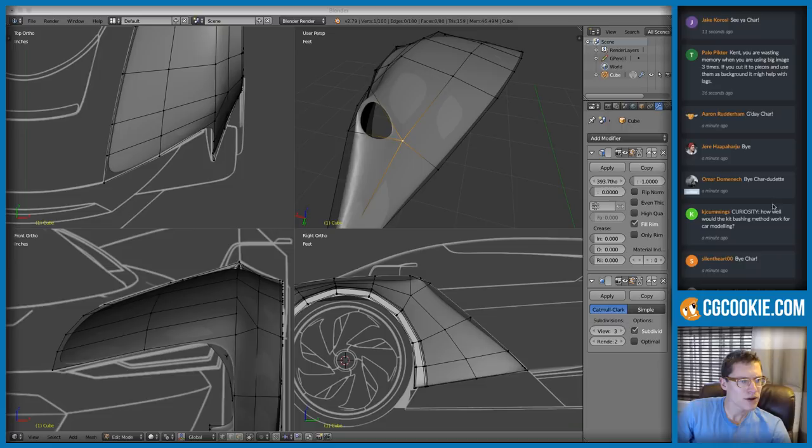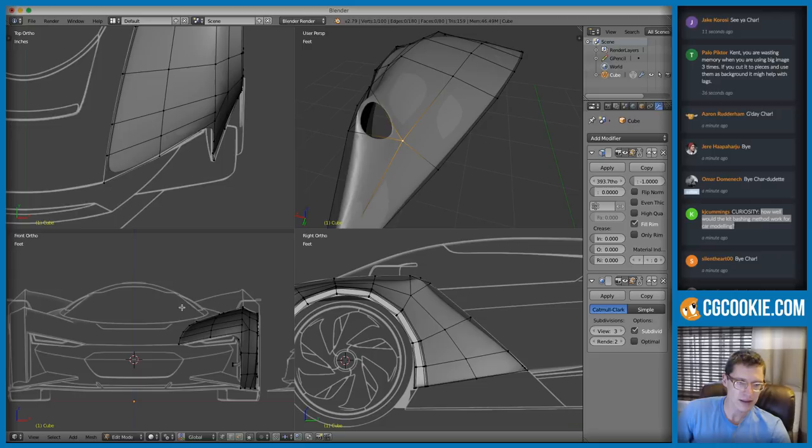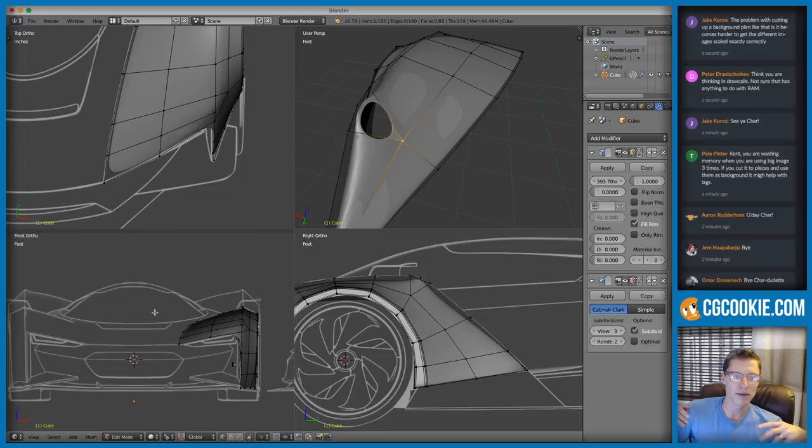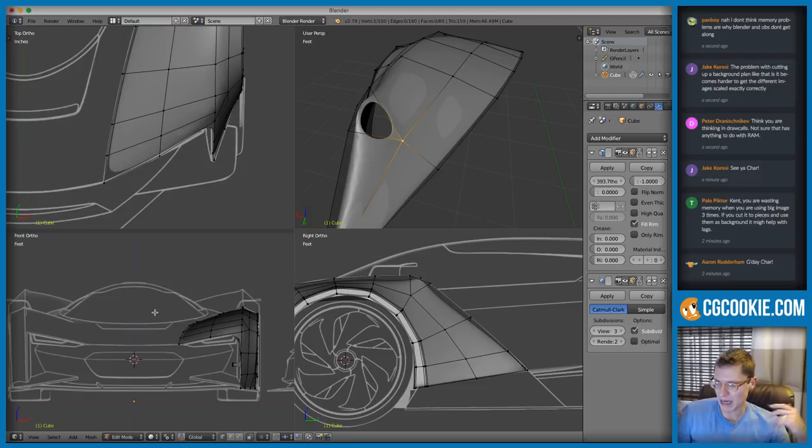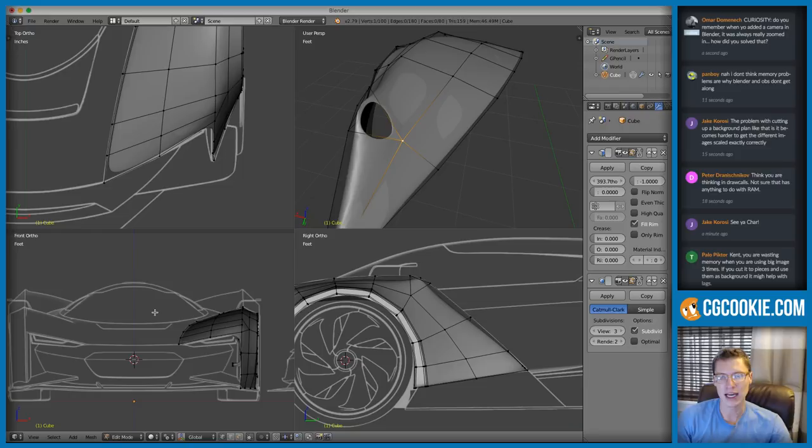Curiosity, how well would the kit bashing method work for car modeling? I actually think it would work very well for conceptual car modeling. If I was trying to model this vehicle very precisely, I'm not sure it would be good to kit bash. Usually by definition, kit bashing is like trying to bang out a new shape very fast rather than precisely banging out a new shape. Does that make sense? So if I want to create something complex, I'll try and kit bash. If you've seen my sci-fi helmet course, I tried to do that, where you can use a bunch of shapes to get complexity quickly, but not precisely, I wouldn't say.